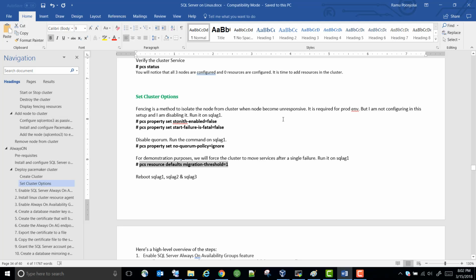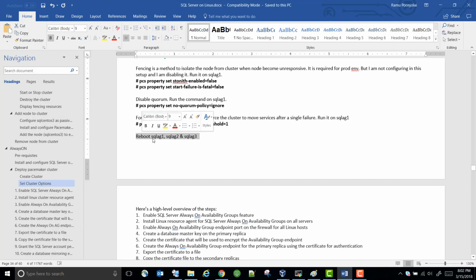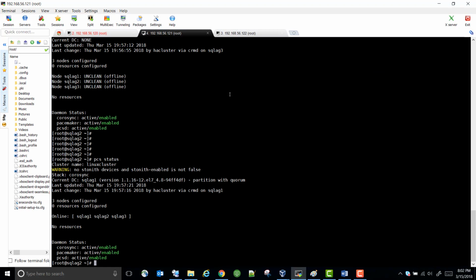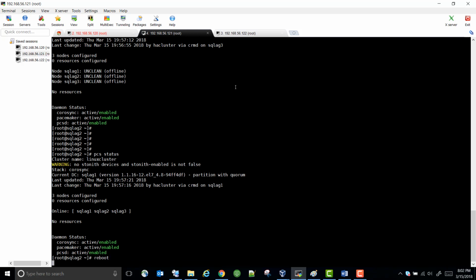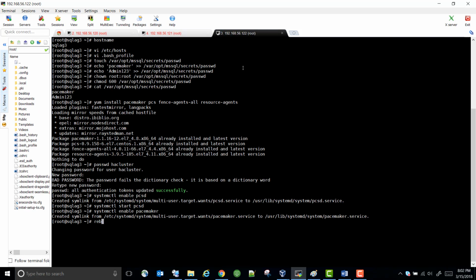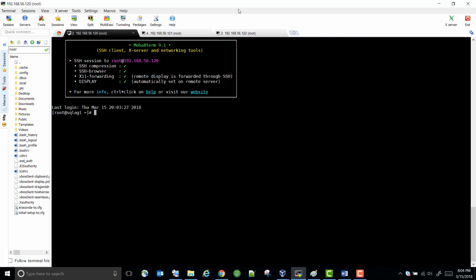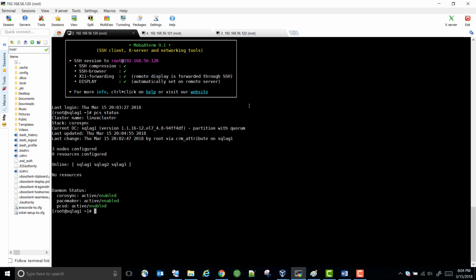So everything is good. Our next step is to reboot the servers, since we have created and configured the cluster. I'm going to pause the video here and resume once these servers are online. Okay, all three servers are back online. Now we can check the status of the cluster.